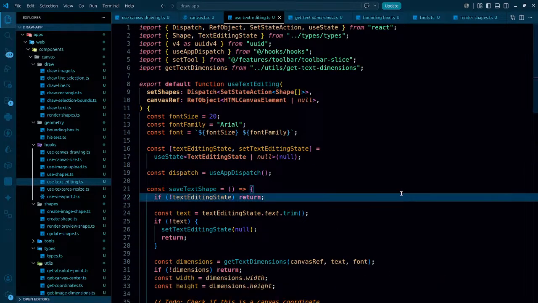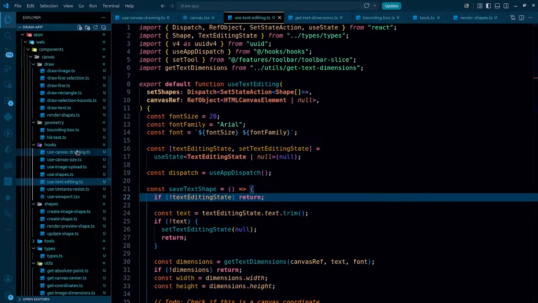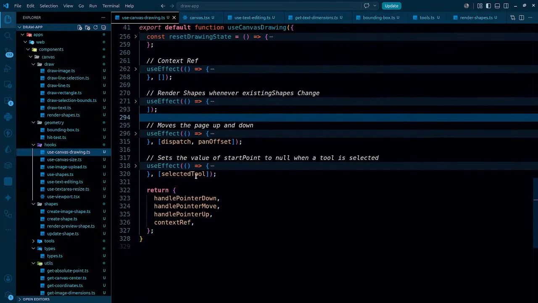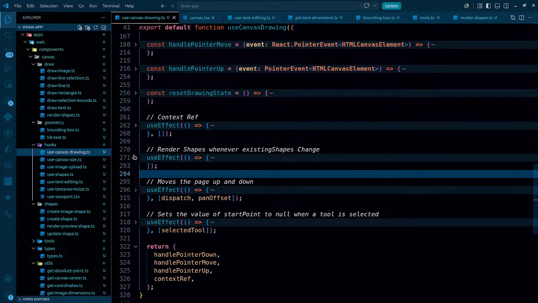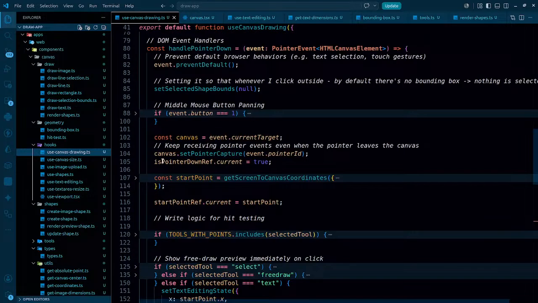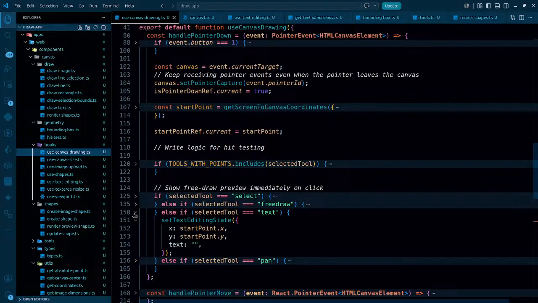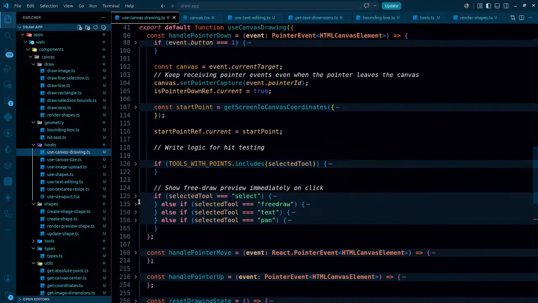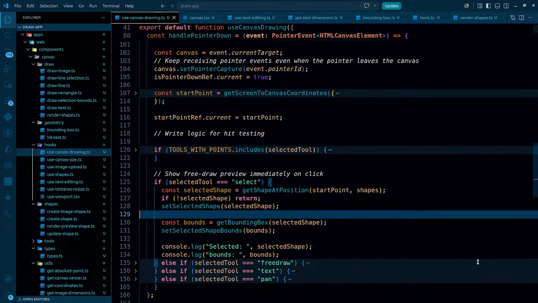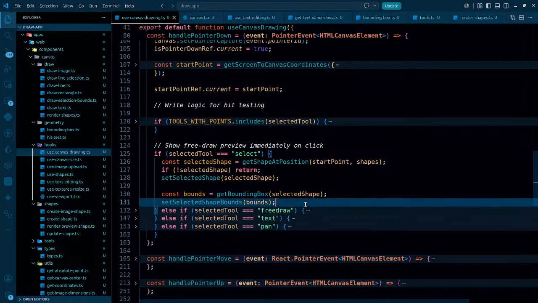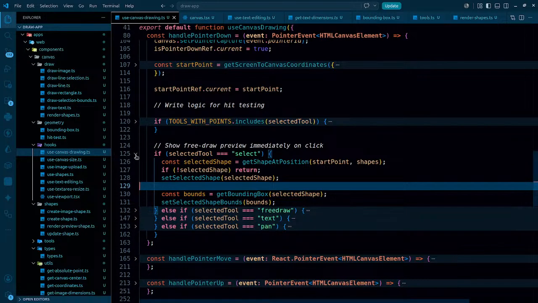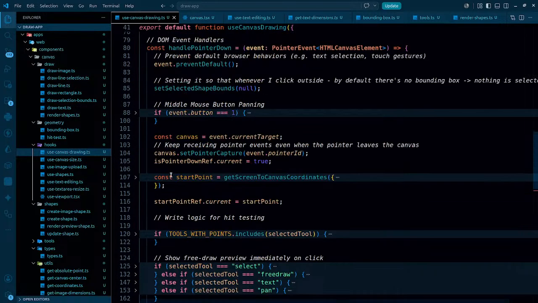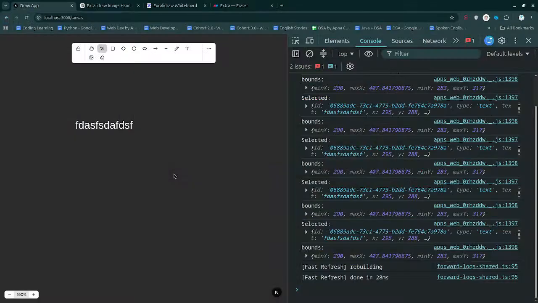Just a minute. What am I missing? One console log I had inside use drawing canvas. This, and that log was inside handle down pointer, inside select, this one. Alrighty, this seems to be alright. This is not over yet, but ultimately most of the things are ready.